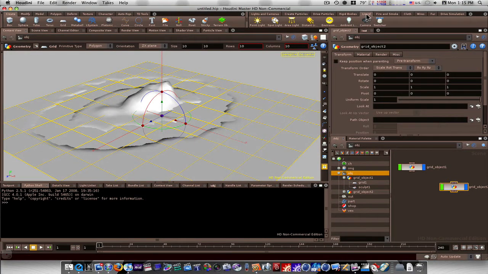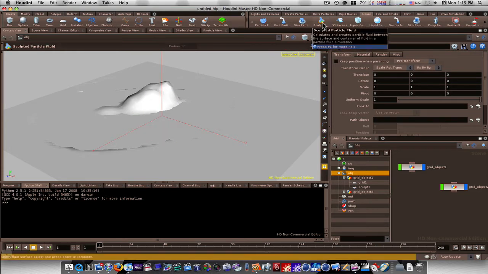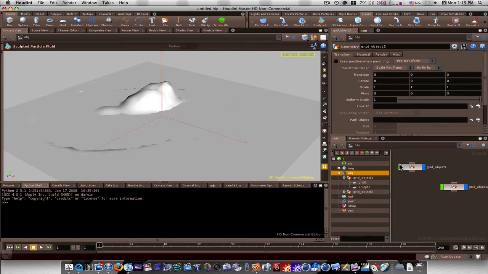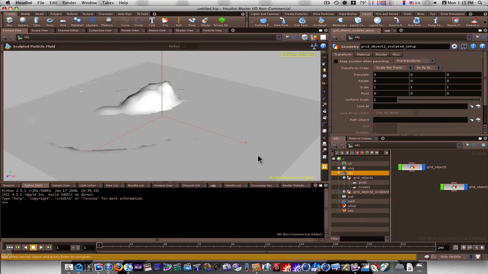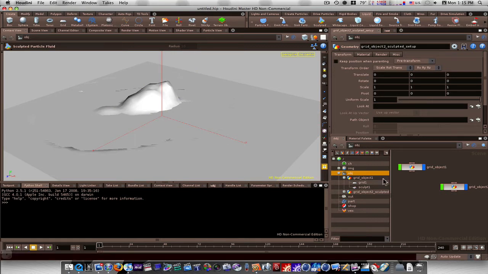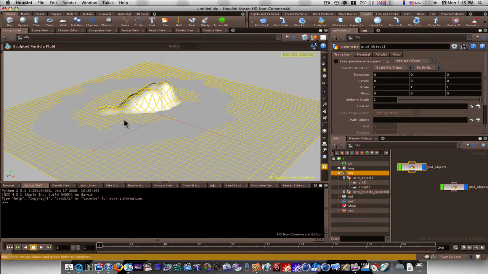So what I'm going to do is go to my liquid shelf, deselect everything, and I'm going to select the sculpted, okay? Sculpted particle fluid. Select it, and then it's going to ask you to select the fluid surface, which is the grid we just added. I'm going to select it and hit enter. Then it's going to ask me to select the terrain object, which is the grid that we sculpted originally. I'm going to hit return.